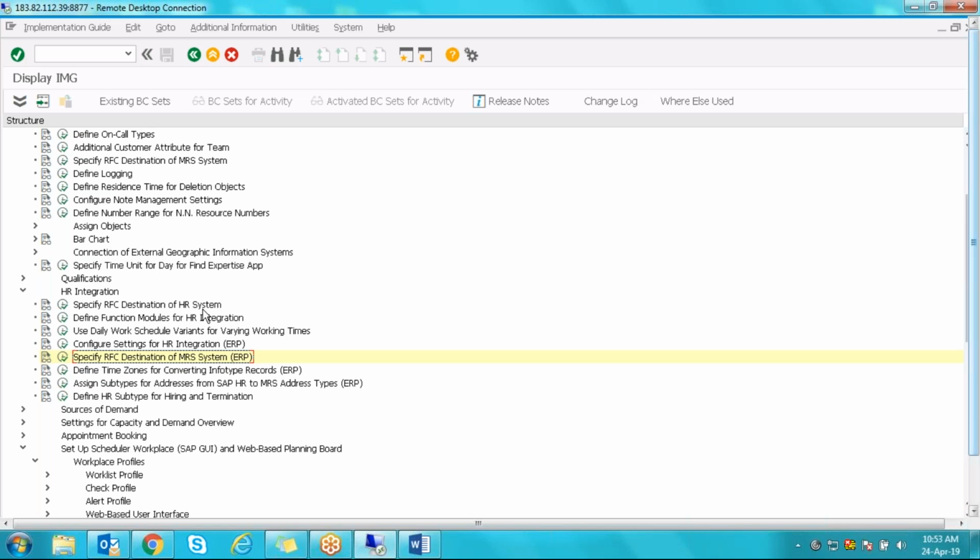This is for MRS from system, and vice versa. HR, and this one is HR to MRS. I am asking, this configuration is not maintained in HR, like we are maintaining an RFC destination for the HR system, right? It is basically basis work. Basis people will do the same activity, the RFC destination of the MRS system.